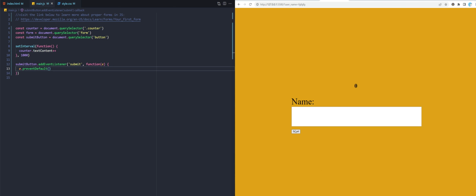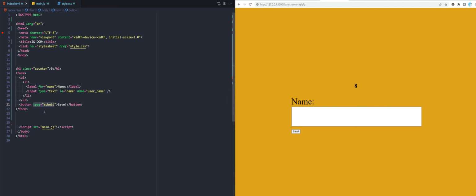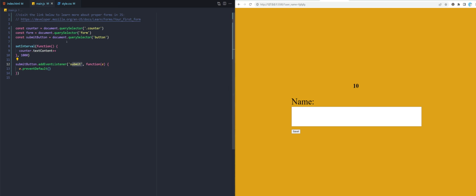Look, even though we have prevent default, and we have submit right here, and we put it on the button. Yep, there's only one button. So here's the caveat with submit and forms. Your event listener for submit must always, always, always be on the form itself.